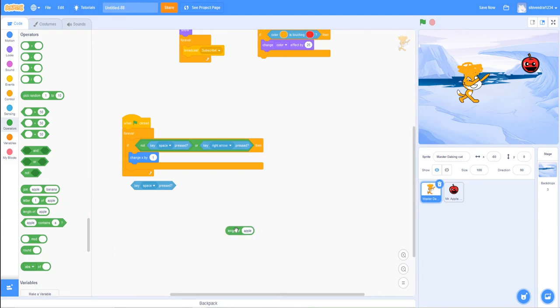Next, length of apple. Length of apple basically tells you how many letters the word apple has. Let's say change it to WMC. It will be 5. Let's change it to be me. It will be 2 because there are 2 letters, M and E. Pretty basic stuff, but okay.